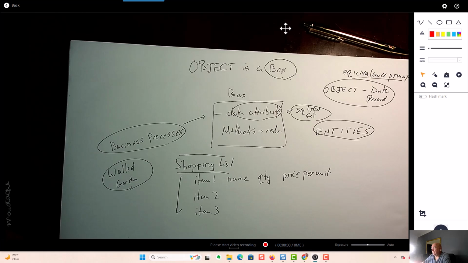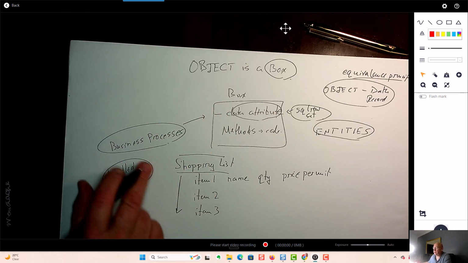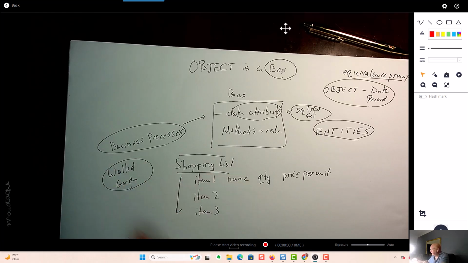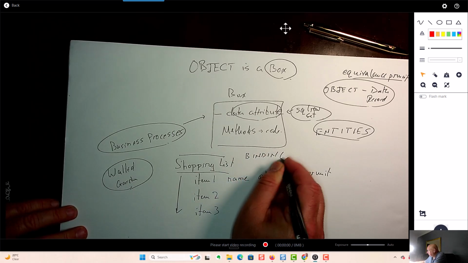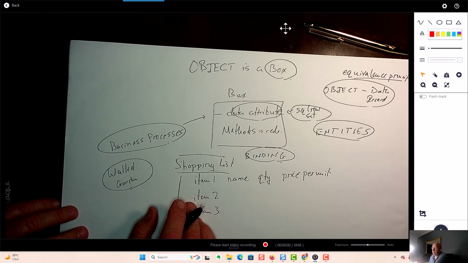So now let's go and see how we can build some of these boxes, how we can create some of these walled gardens to implement our shopping list project by tying together, by binding. It's actually called binding. We can bind numerous related data attributes into this box. And if that sounds a lot like a SQL row set, then yes, that's what it is.